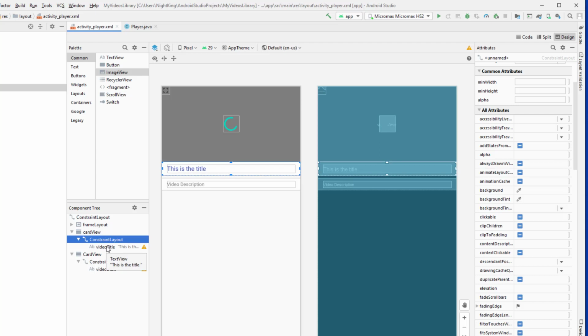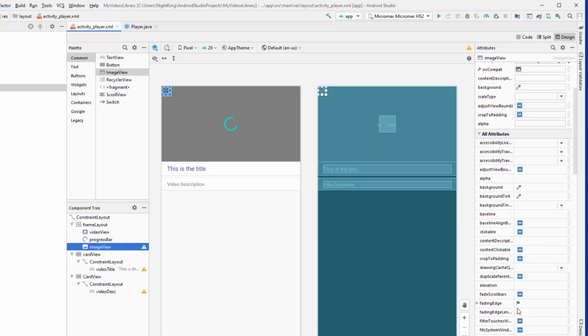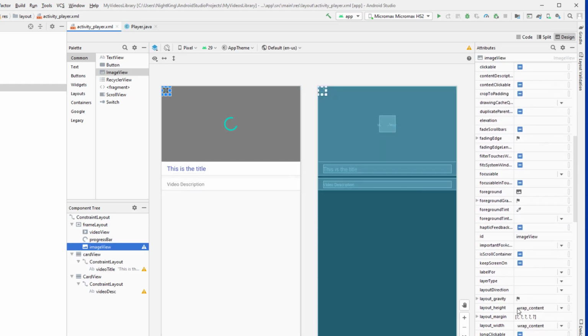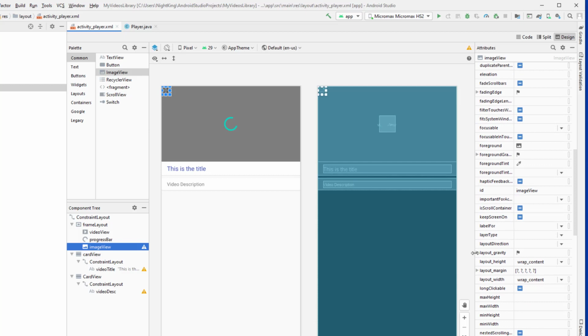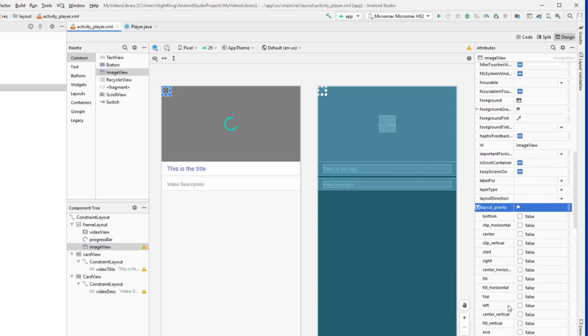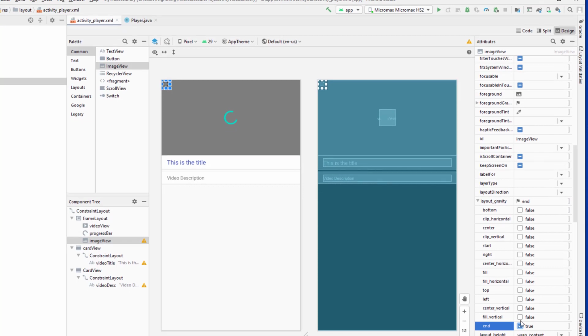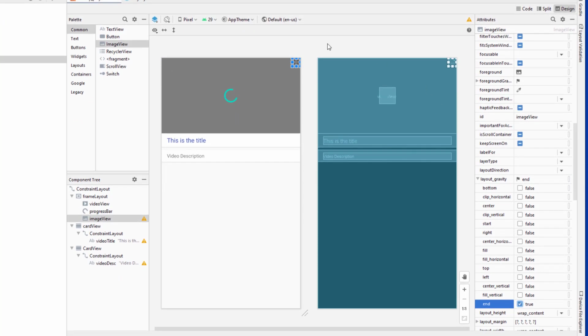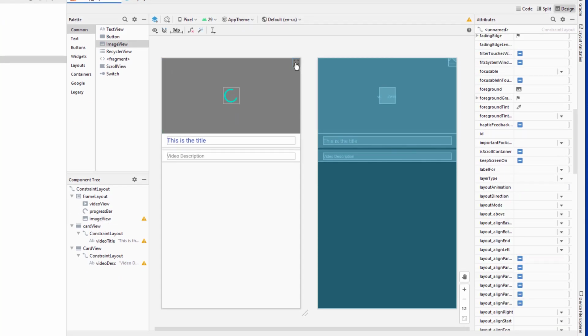So if we are using frame layout, we cannot use the constraint to move the icon around from one position to another, so we have to go through the manual method. So that's why I'm going to use layout gravity for this image view. If I scroll down here, I can find the layout gravity option, and I'm gonna select the end option here. That means it will go to the right side, and now it is kind of stuck with the corner here. So I want to change that.